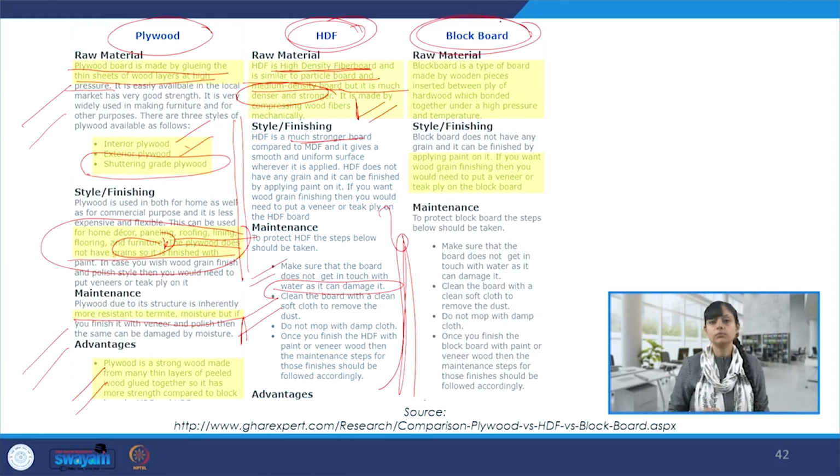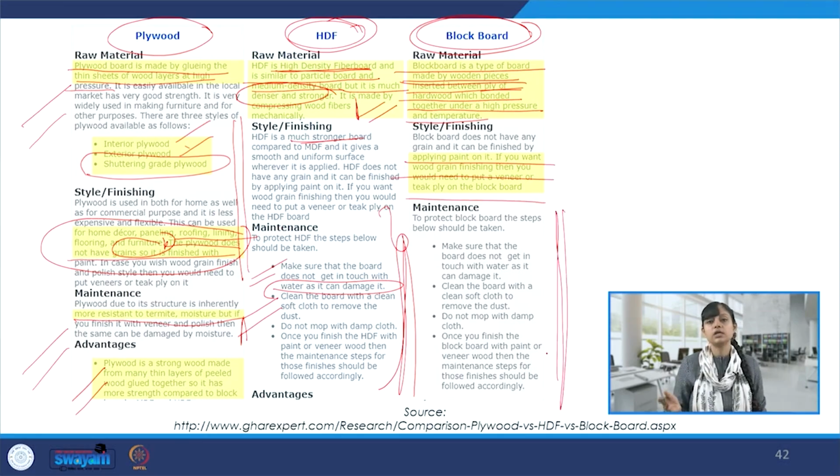Then there is the block board. Block board is a type of board made by wooden pieces inserted between plies of hardwood, which are bonded together under high pressure and temperature to give a very useful product. This also requires some kind of finishing and it requires maintenance. Again, we have to keep it away from water, it needs to be cleaned, and do not mop with a damp cloth. Very simple ways to maintain it. But this is also quite popular.